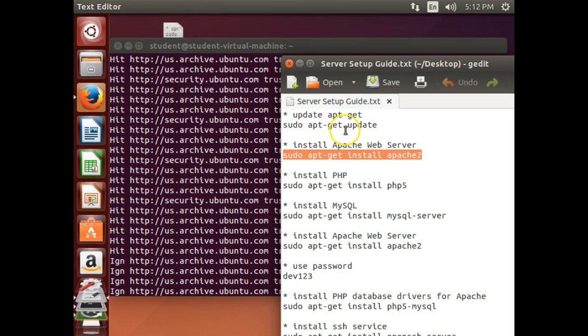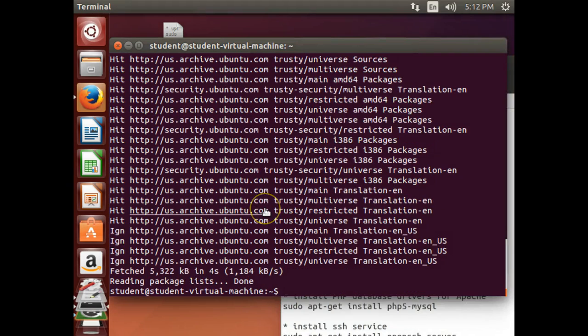So what I want to do is install Apache. Apache is just a web server. That's all it is. So it's going to be sudo, because we're going to install something, apt-get, there's a hyphen, apt-get install, and then apache2. All right, so that's going to be our web server.